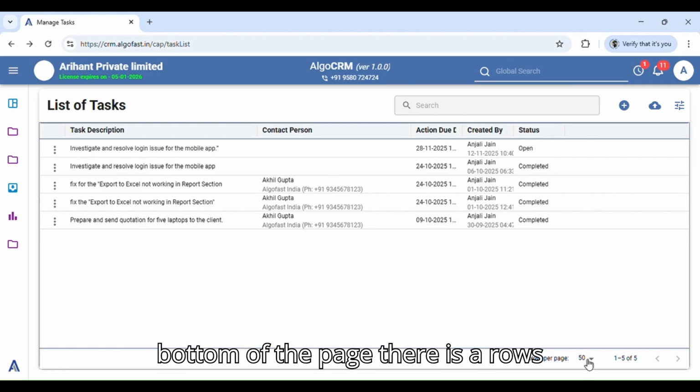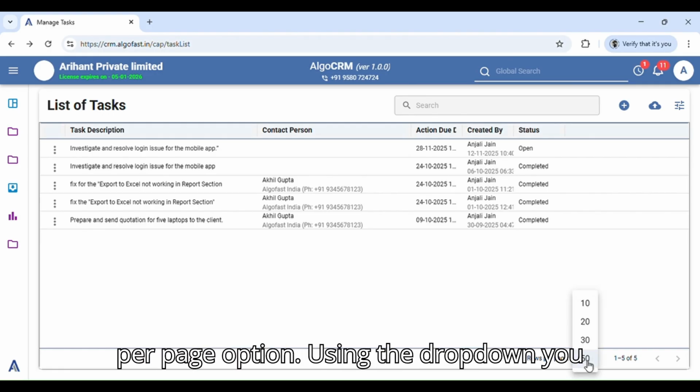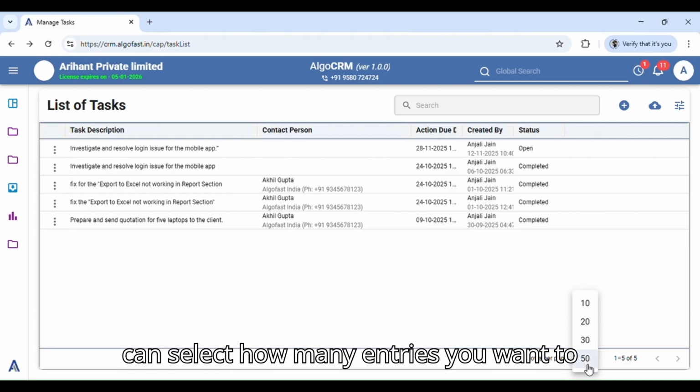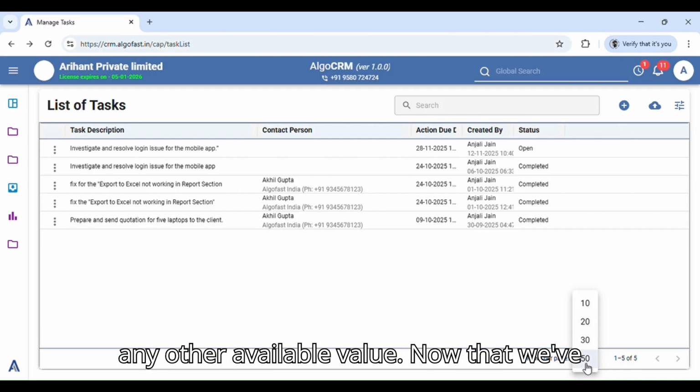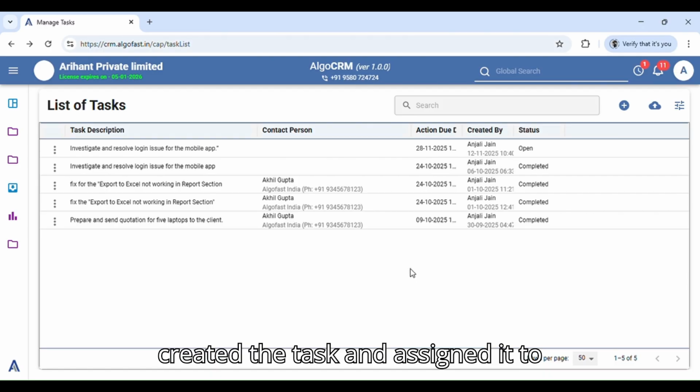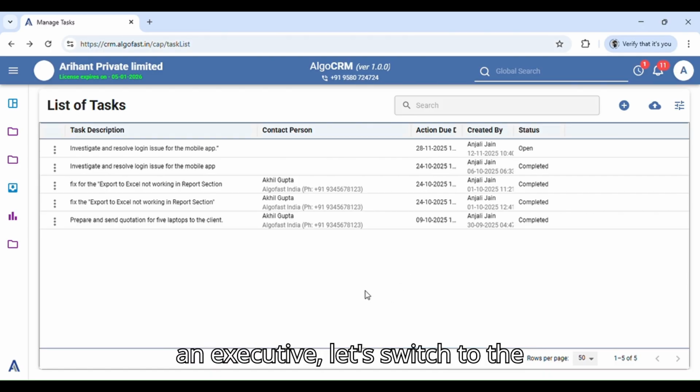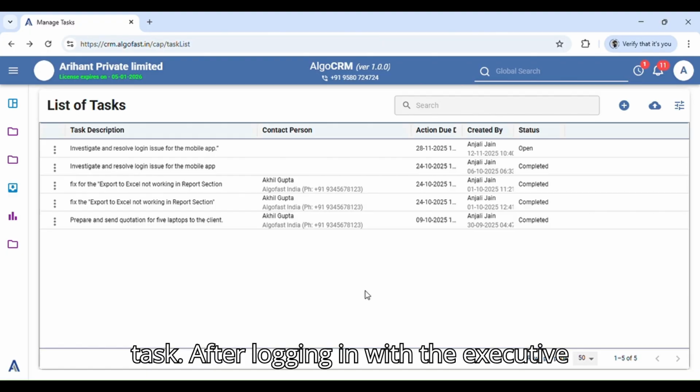At the bottom of the page, there is a rows per page option. Using the drop-down, you can select how many entries you want to display at once, for example, 10, 20, or any other available value. Now that we've created the task and assigned it to an executive, let's switch to the executive role to view and update the task.